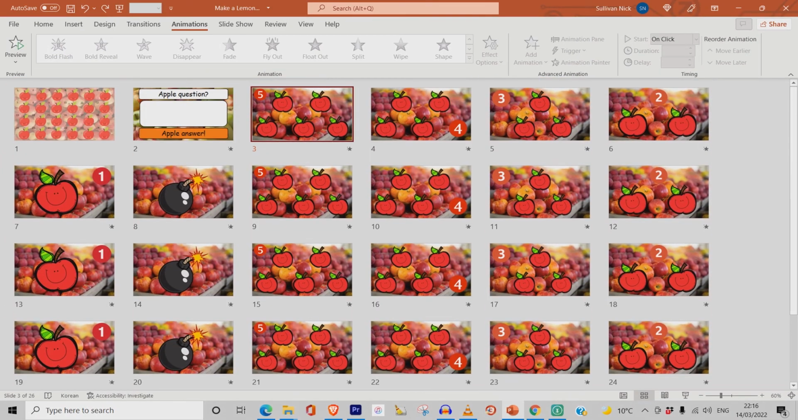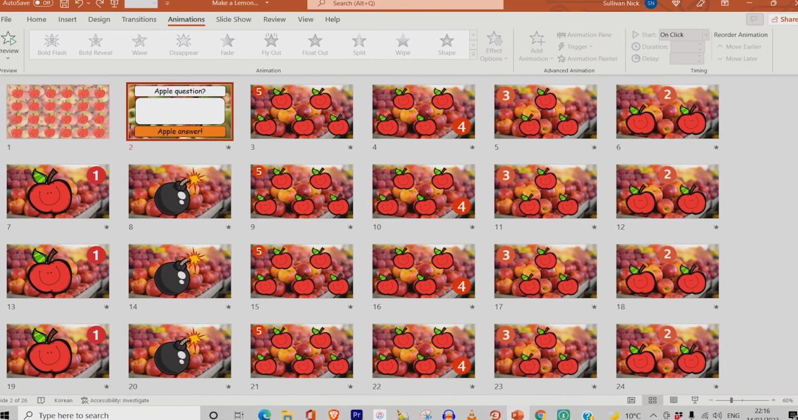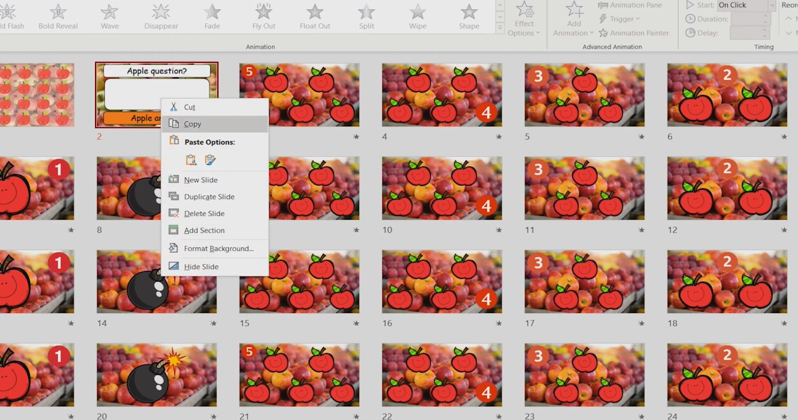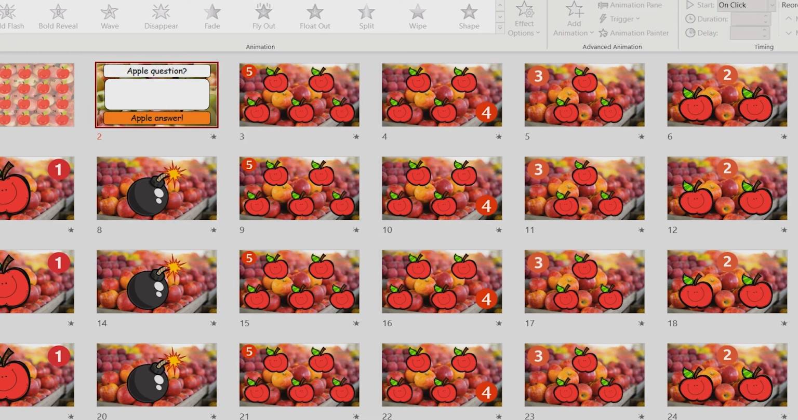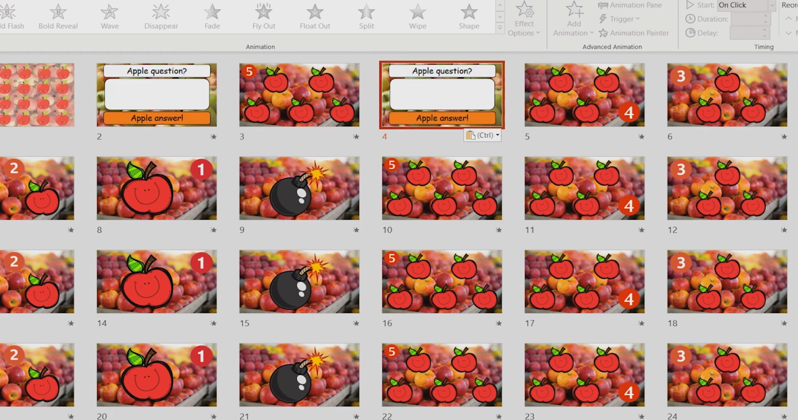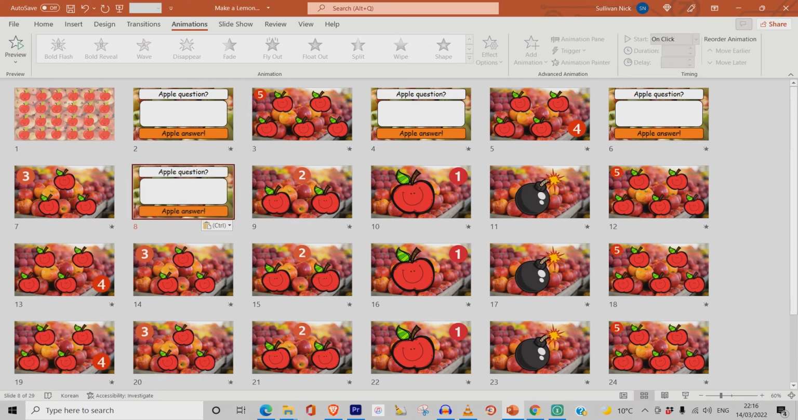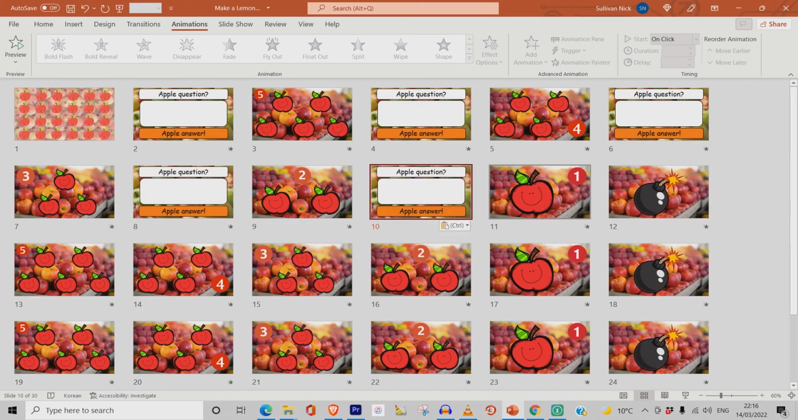And what I want to do is copy and paste a question and answer slide in between all of the points and the bomb slides. So left click on the question and answer slide and then choose copy. And after that, right click and go in between the points, okay? In between 5 and 4, right click and paste. Now I'm going to go in between 4 and 3, right click and paste, and keep following the same procedure, one between 3 and 2, and so on.